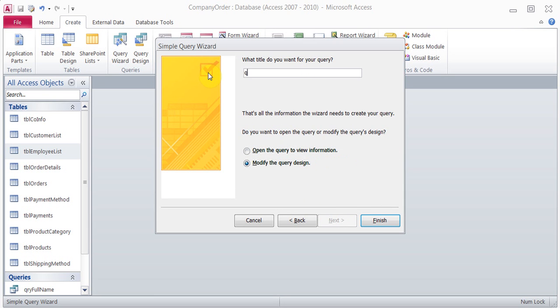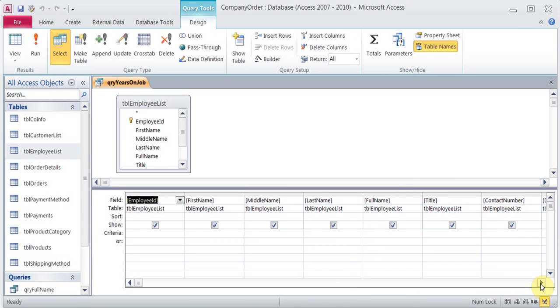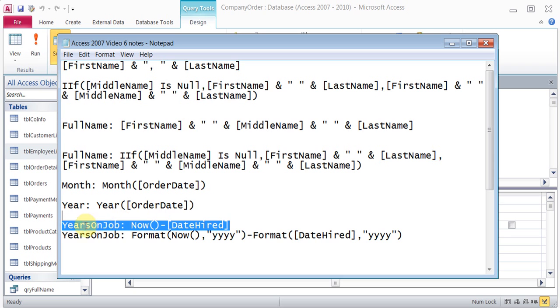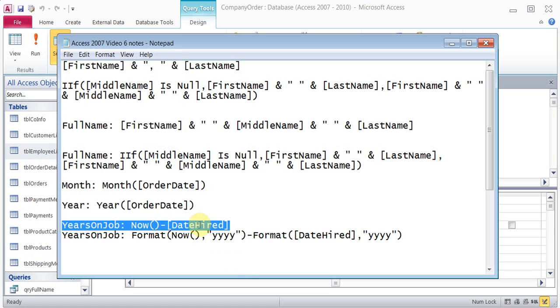I'll call this query years on job, and I'll click finish. And I'll go to the last section here, and I'm just going to come back to my note. Now I could just highlight this, that's just the name of the field, years on job, now, which is today's date, minus date hired, which is the field I have. So if you look at it, that's the name of the field I have. And you have to make sure you type the right field, otherwise the computer will have no clue what to do. But if I do that, you will get the information in numbers, like days.